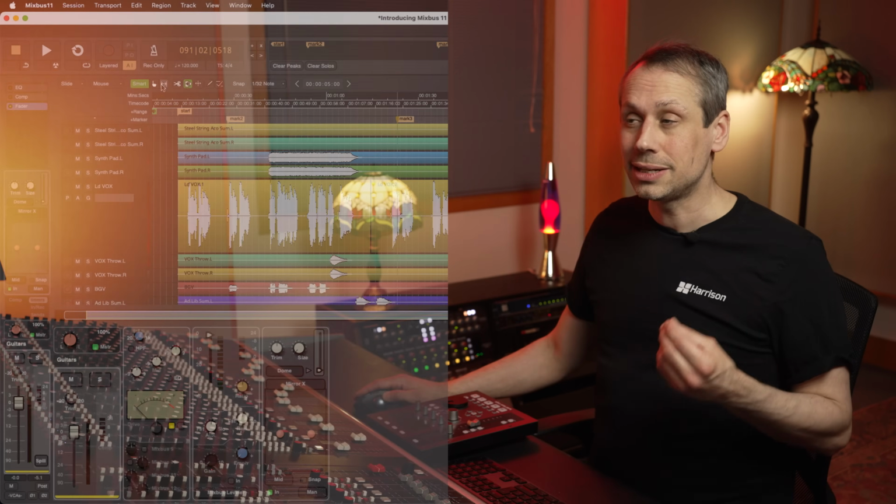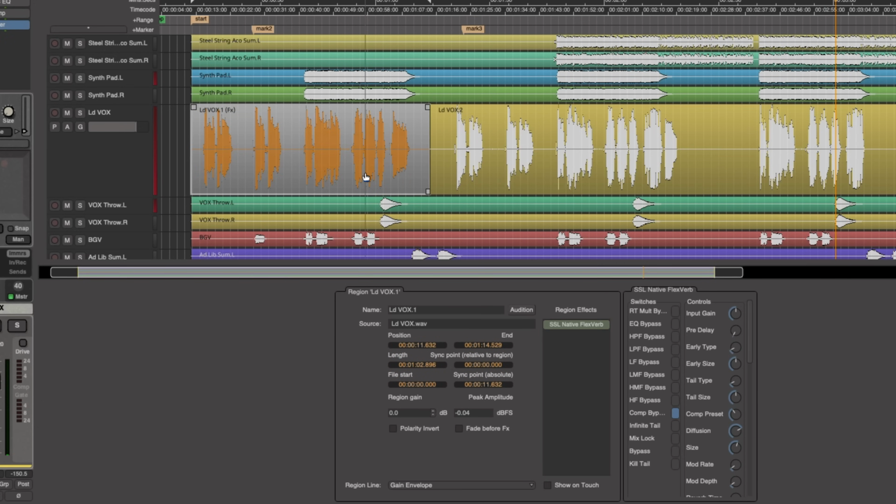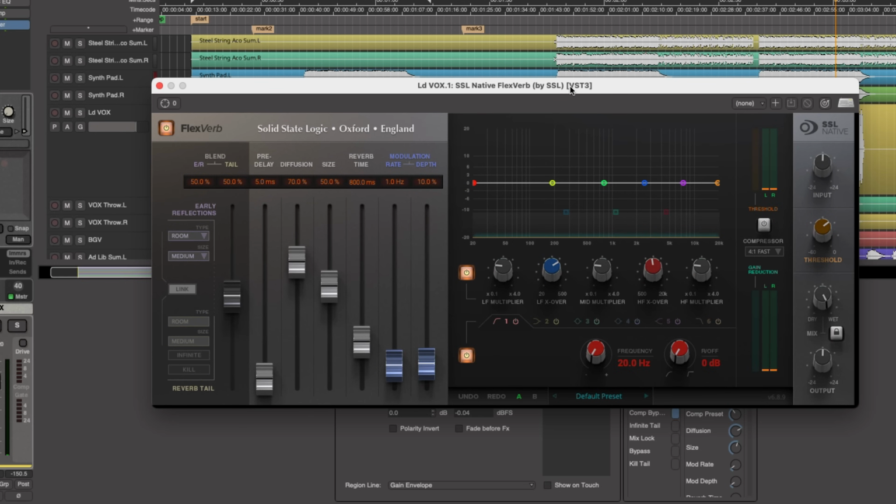In fact, we can now add effects to individual regions. I simply click on the region I want to work on, and as we can see, I've applied the SSL native FlexVerb. This gives me the option of applying a plugin to a specific section of a track without having to worry about automating it on and off. It's great for things like telephone effects or creative reverb effects, maybe even delays, etc.